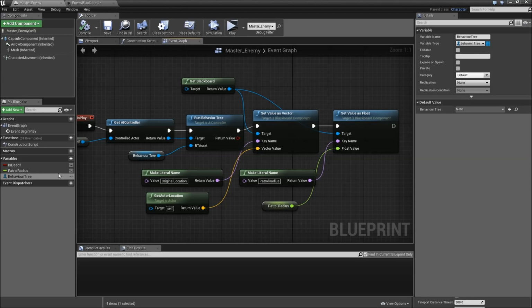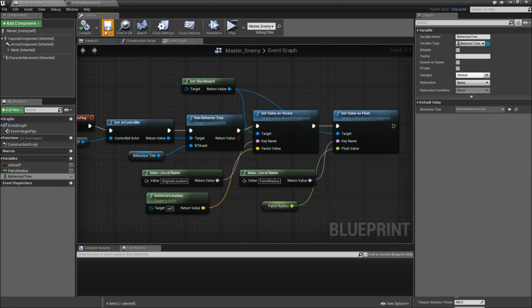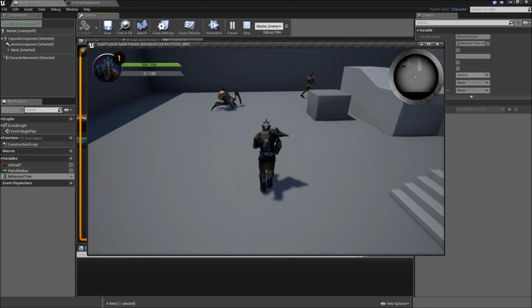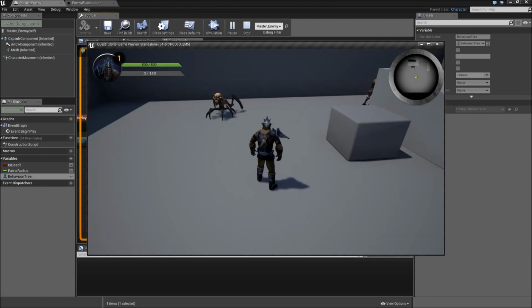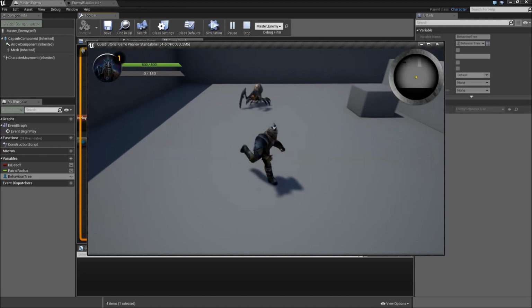To test our behavior, we also want to select our behavior tree variable and give that a default value. So select our enemy behavior tree. Compile, save and play. Now you can see our spider is running around to a certain point, there it waits for some seconds, and then it will move to a different point.